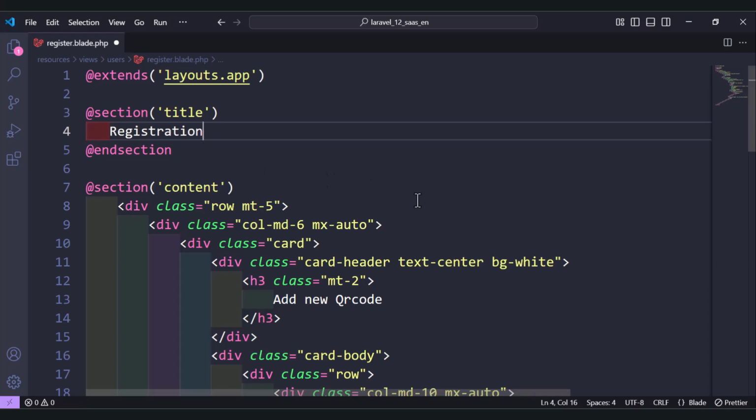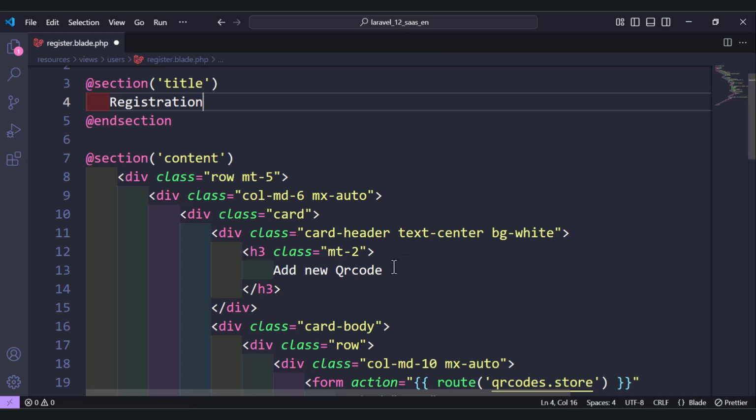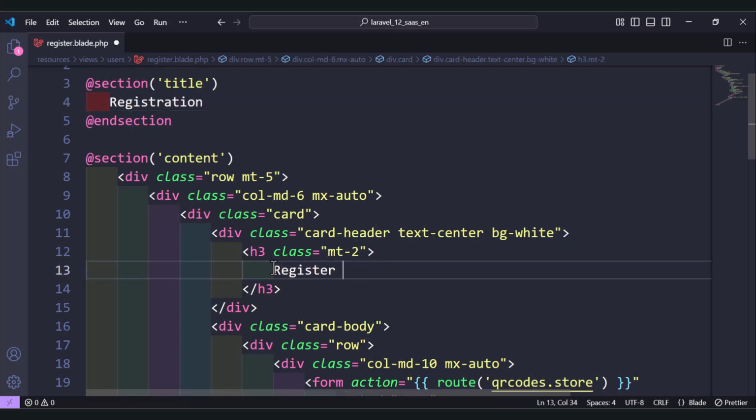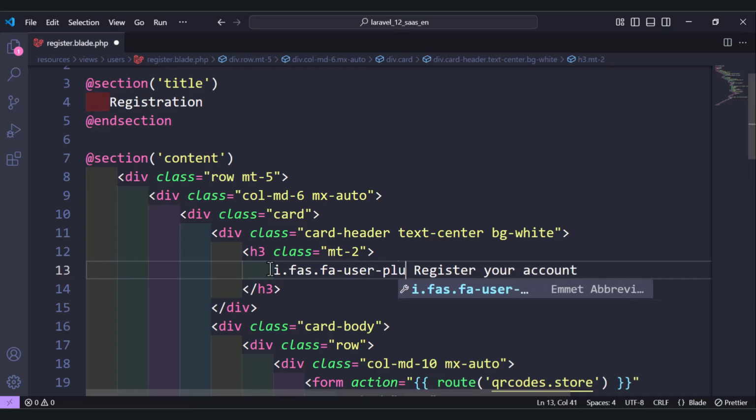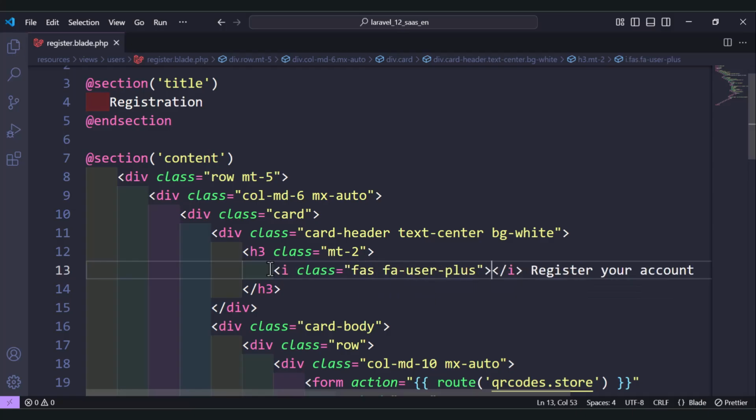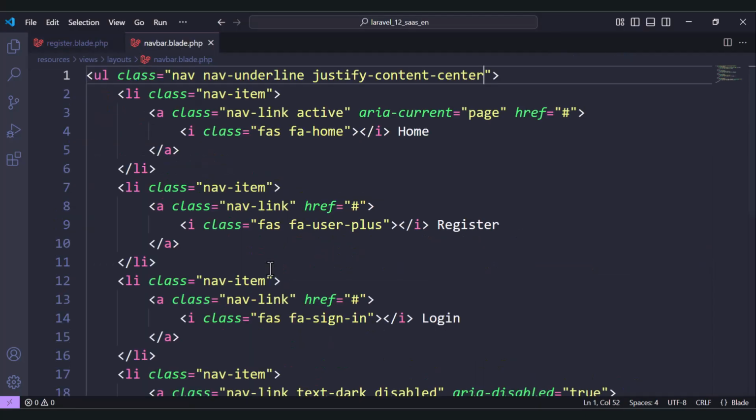And here let's change it to register your account. And if you want, we can also add an icon, FA, user plus. Let's go to our navbar.